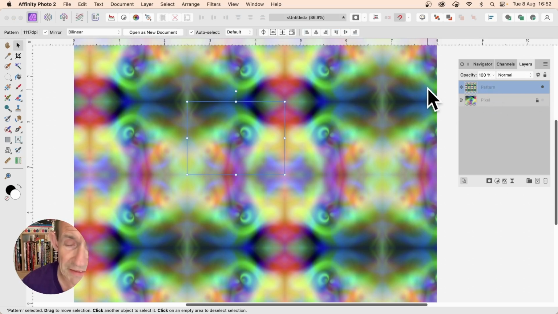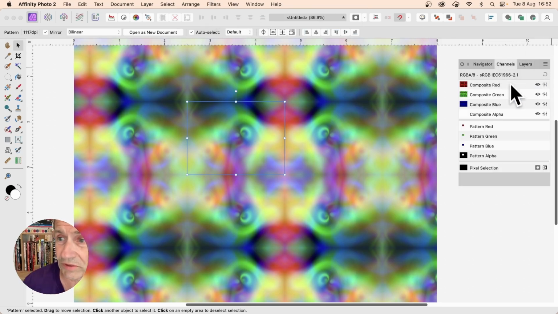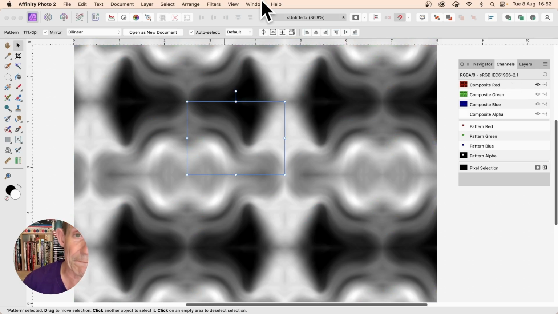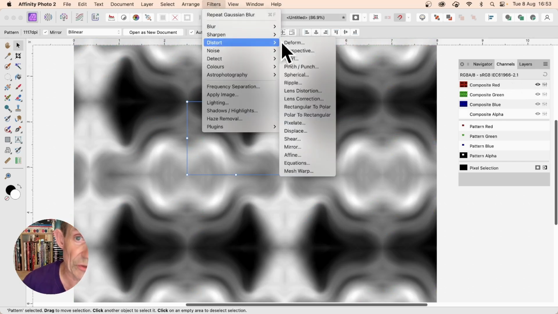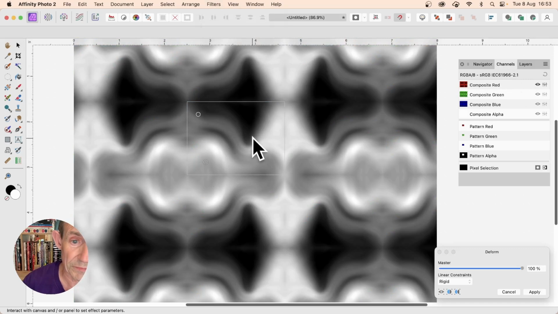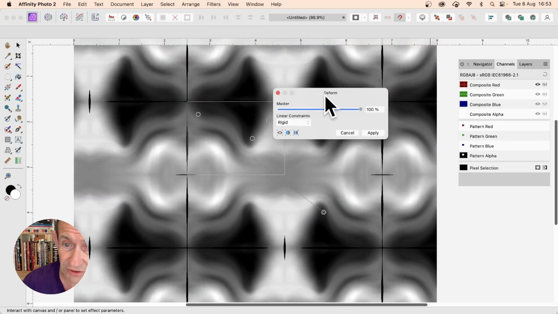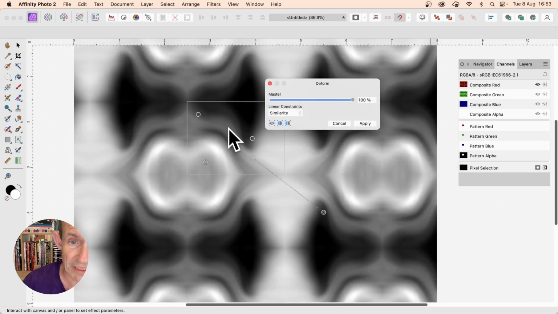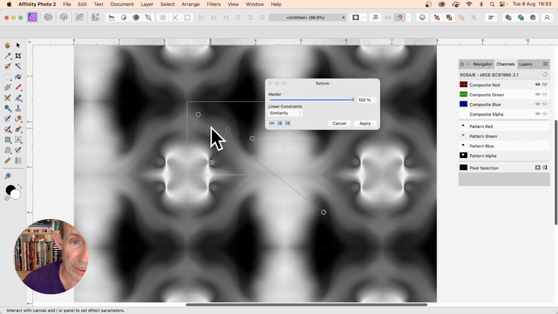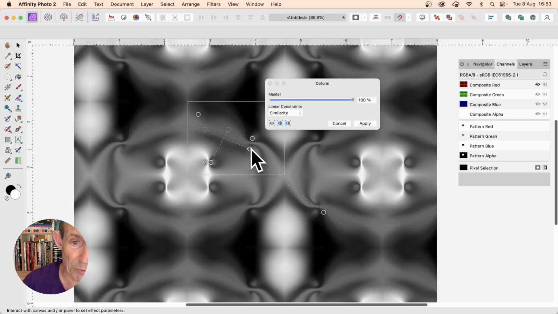So with this pattern, I can then go to filters again, but I can also do it by channels. Composite red, go into composite red, there's that. And you can go to filters, distort and deform. You don't have to use it again, you could use mirror or anything else. Similarity, and again drag outwards so you can distort it, and you can see you can create some very weird and wonderful sort of lovely spiral and curls and things just by doing this.